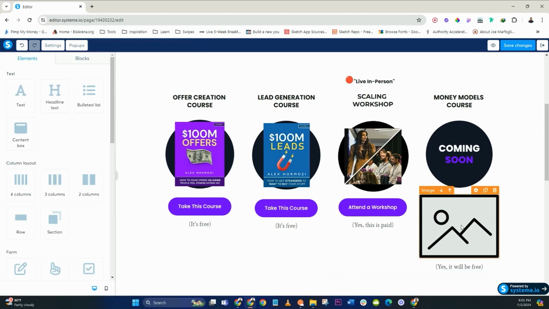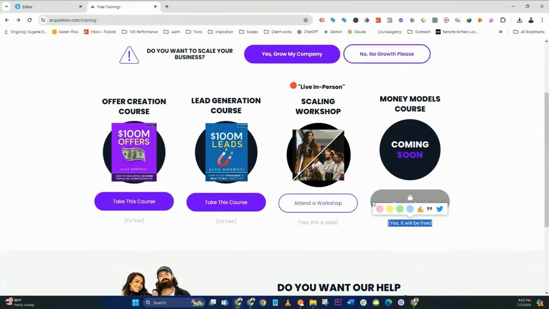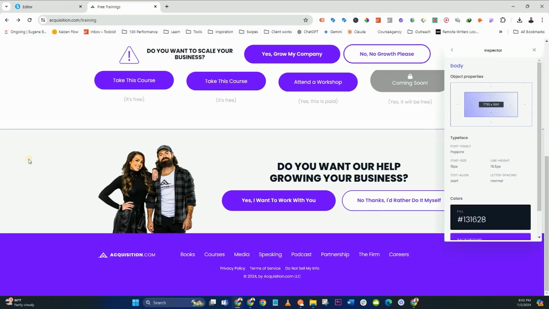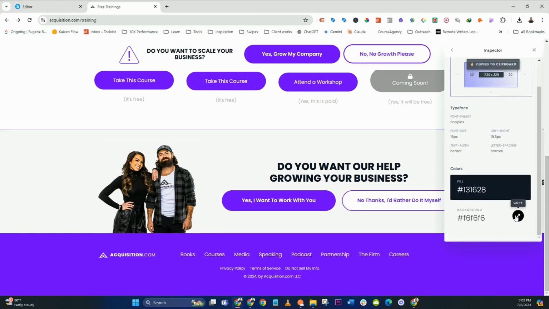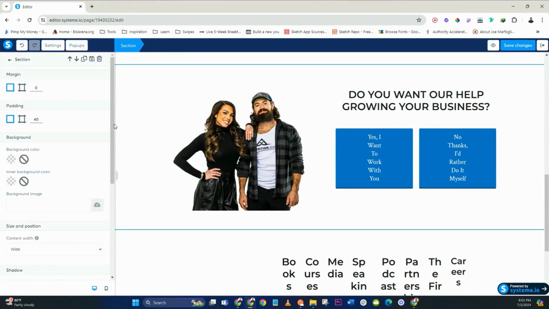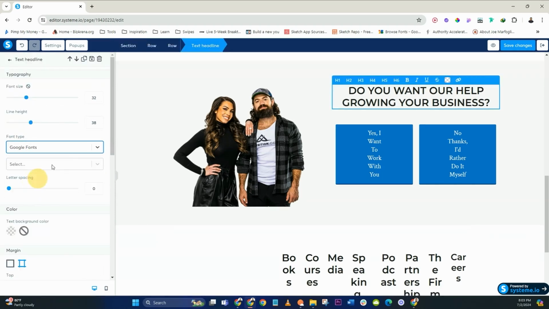Alright, so I'll bring in the image real quick. Click on save and let's move on to the fourth section. Let's go onto our page. Okay, so the background color here is sort of gray. Let's check that. So let's change that right here, background. Let's change our font.